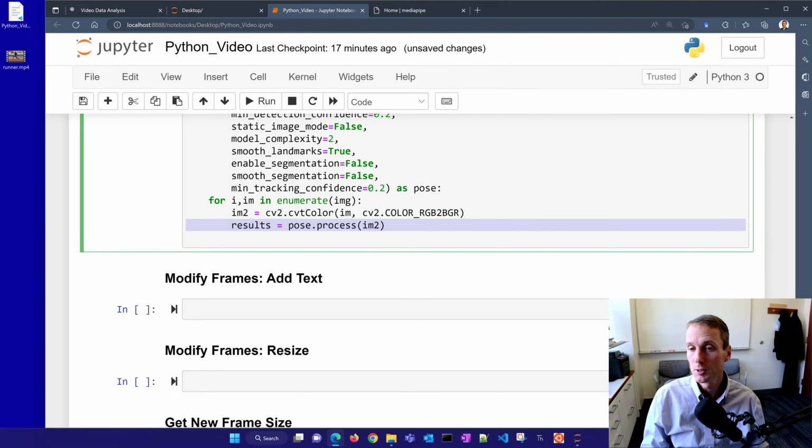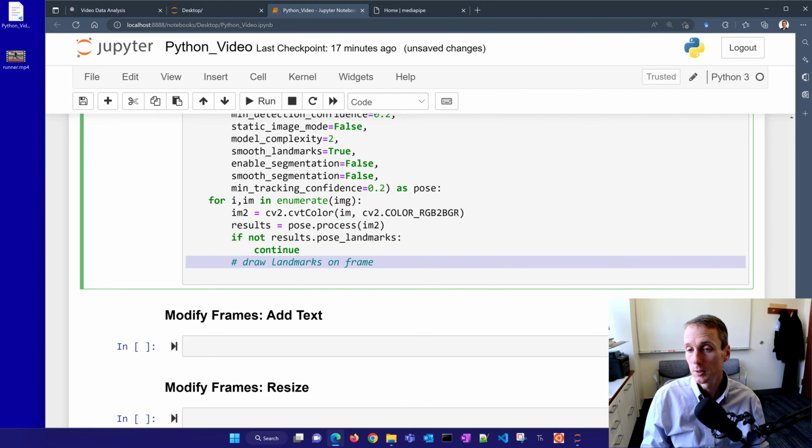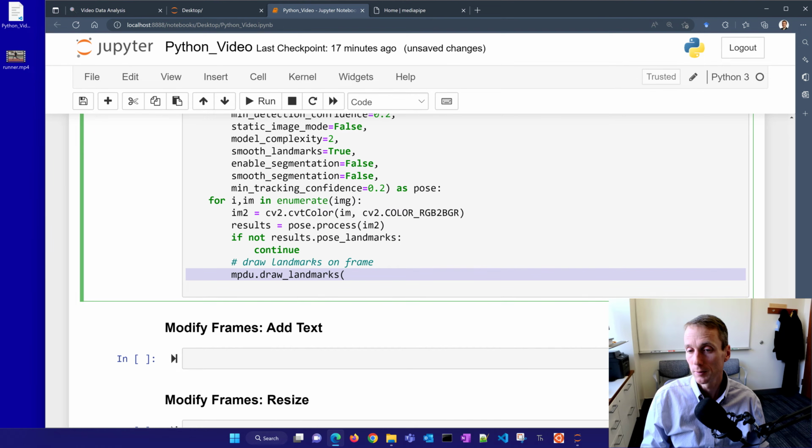And then I have results equals pose, and I'm going to process IM2. So it does need it in the blue, green, red format. This is where I perform the detection of those 33 points. Okay, and so if I do not have pose landmarks, then I'll go ahead and continue on this loop. But if I do, I'm going to draw the landmarks on the frame.